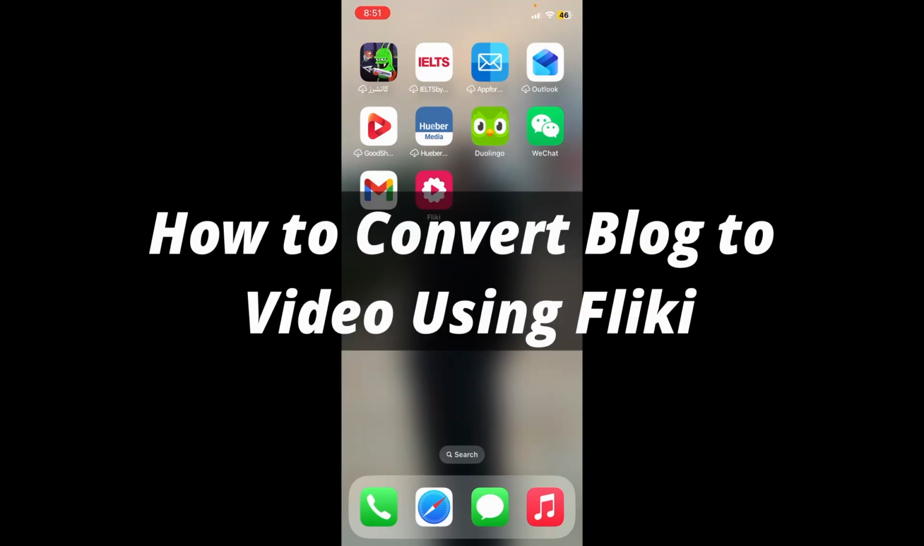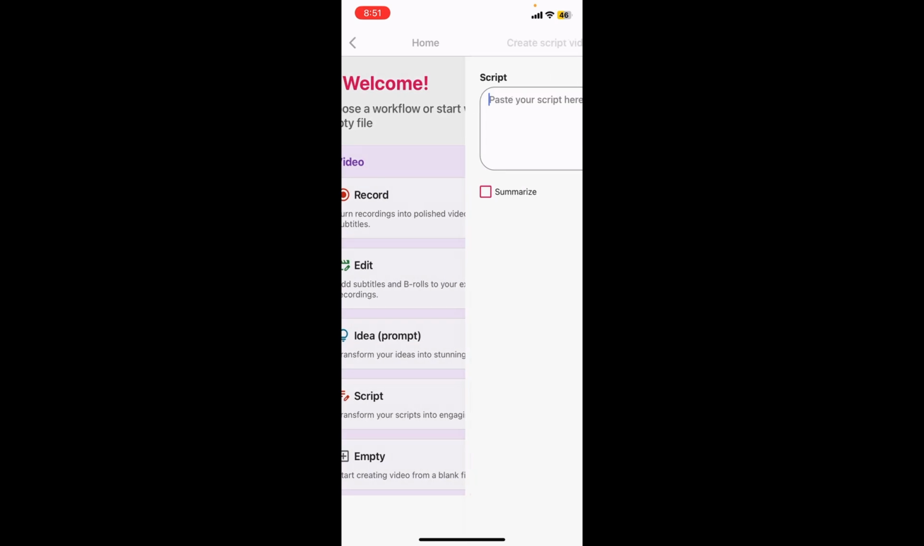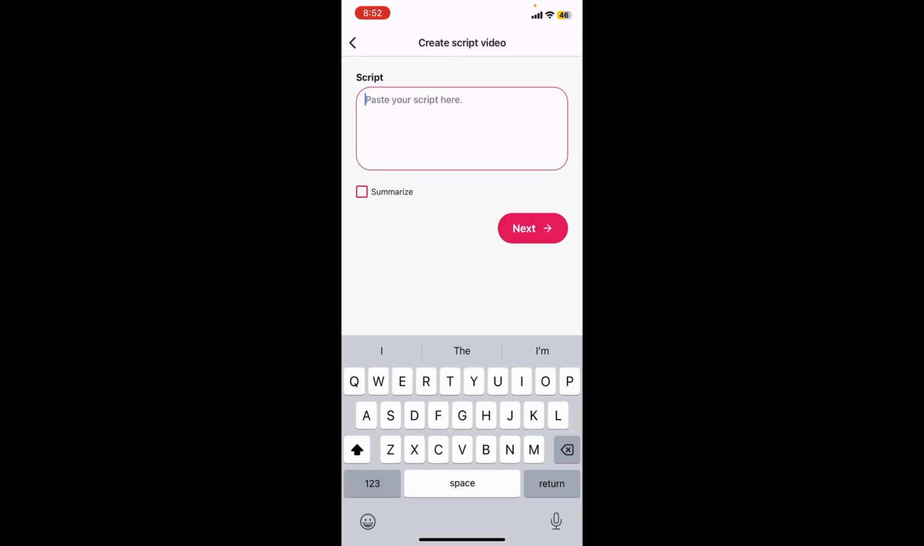In today's video, I'll show you how to convert a blog post into a video using Fliki. First, open the Fliki app and make sure that you are logged in. Once you are on the main screen, within the video tab, click on the script. Here you can paste the text from your blog post.